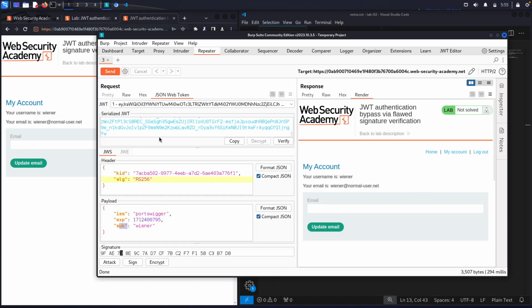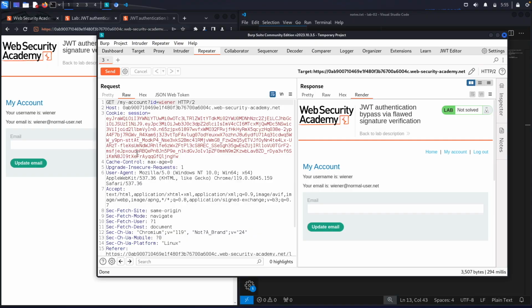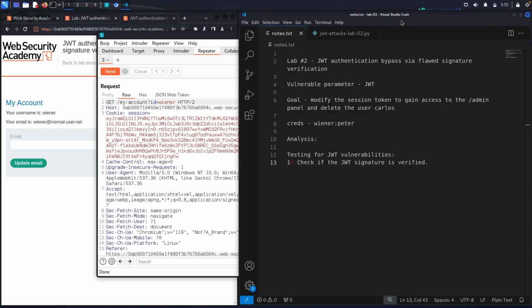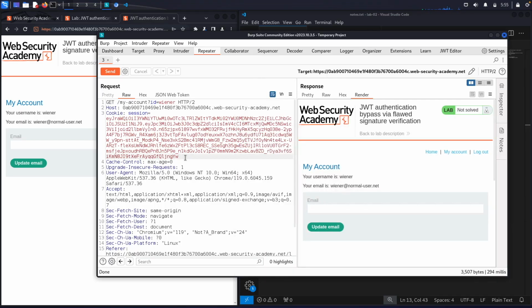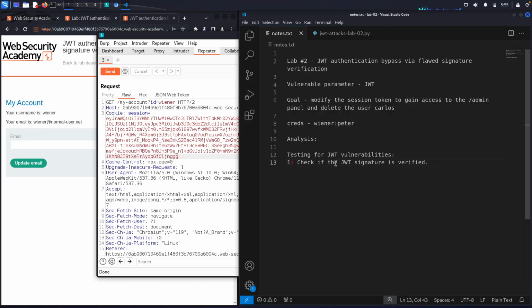Now, again, we mentioned this in the first lab, but when it comes to JSON Web Tokens, there are quite a few attacks that you can try. In the previous lab, we checked if the JWT signature is verified. We changed certain characters in the signature, hit send, and checked if it still accepted the token and allowed us to access the account. Now, we're going to assume that we already checked for this and it didn't work out.